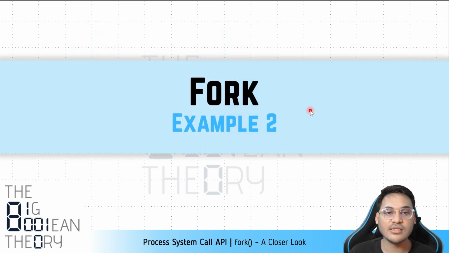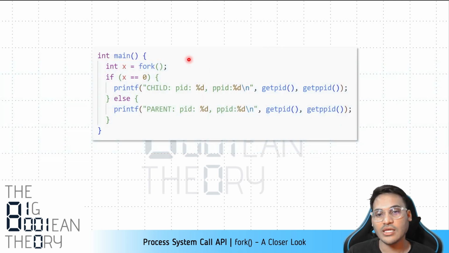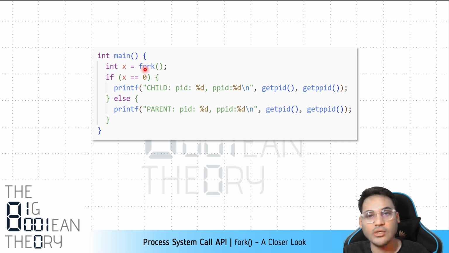And to illustrate this fact, I have a very simple small example. This is a piece of code again written in the C language. Here, at the very beginning of the main function, we invoke the fork system call, and we store the return value in the integer variable x. And here is an if else statement. We check the return value. If it is 0, we execute in the child process. If it is non-zero, we execute in the parent process. And all we are doing is just printing the process ID and the parent process ID in each process.